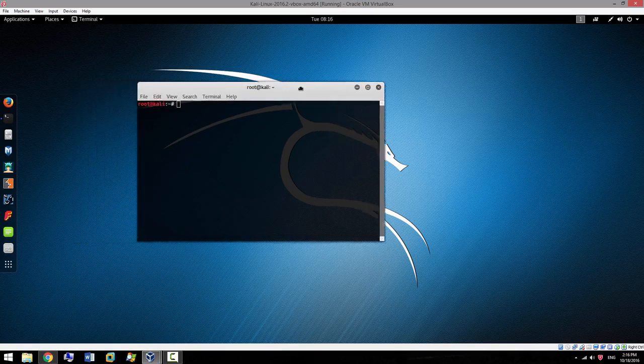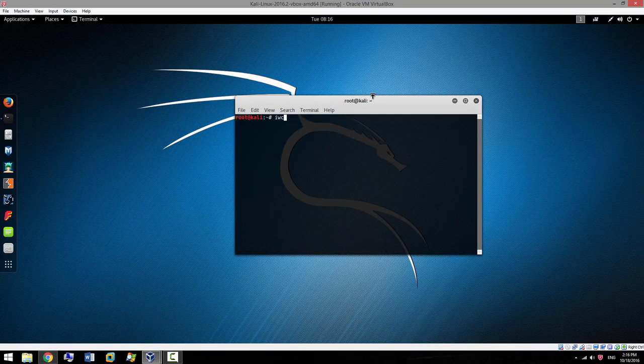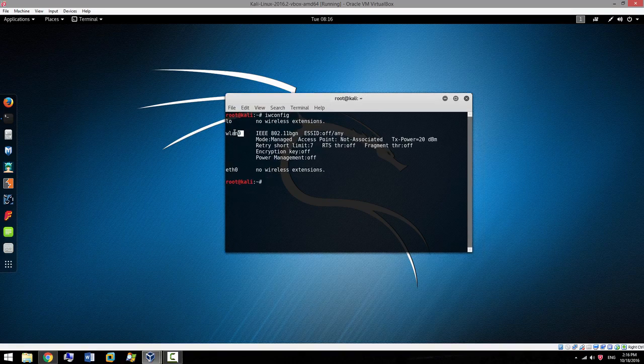Let's open the terminal, and you can type iwconfig to see your available Wi-Fi cards. And as you can see, I have this one, wlan0, which is in managed mode, and it's not associated with any Wi-Fi network. Or you can just type airmon-ng, and you can also see your Wi-Fi card. I have the interface wlan0, and here is the model of the Wi-Fi card. Okay, so this is our video. See you in the next video.